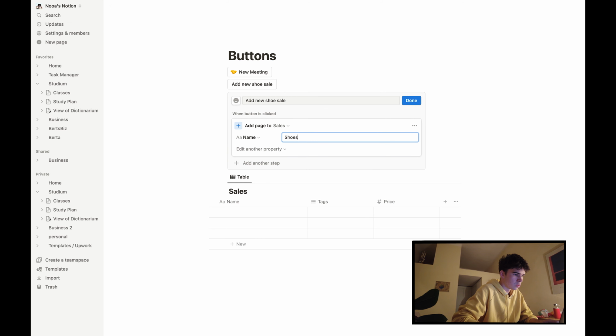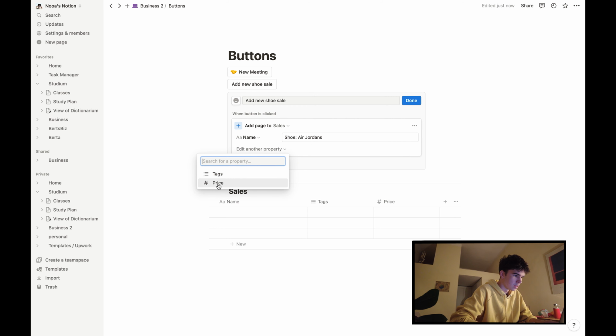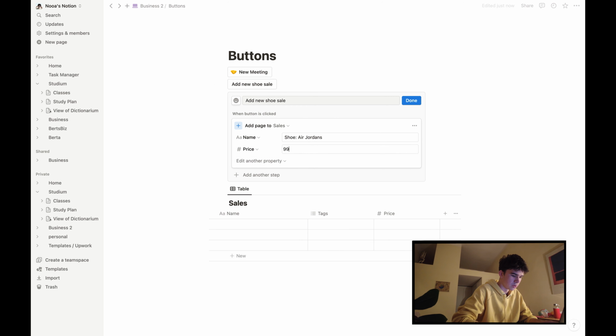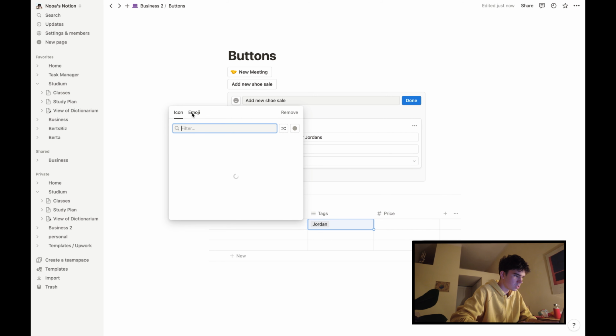So we'll call it shoe Air Jordans, for example. I don't know. And then we're going to edit another property, the price, and let's say the price is always 99.90 euros. And then we can go here and add that there, and that means actually we'll also add a nice little shoe emoji.